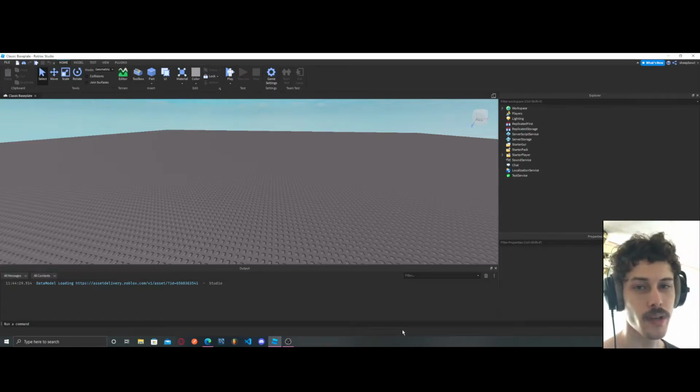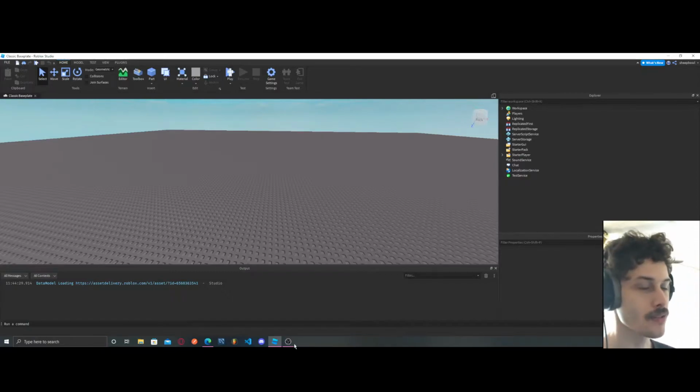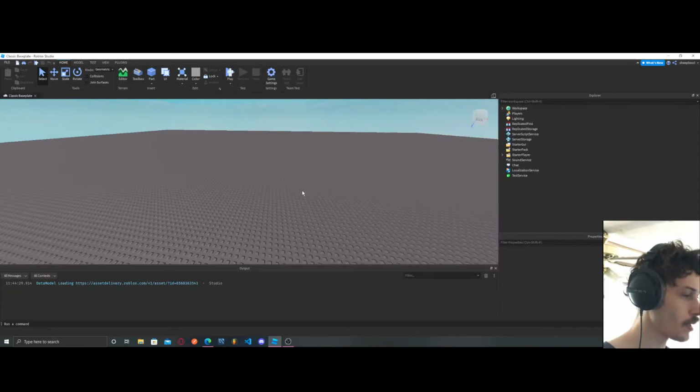What is a server? So think about the server where something happens in game and every player can see it. Whereas the client, something happens in game, only the one player can see it. Nobody else can see it on their screen. So that's what we're going to be going over.